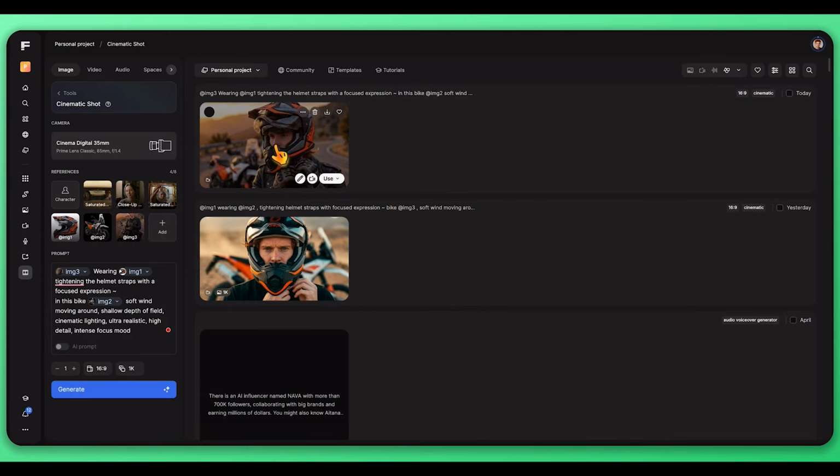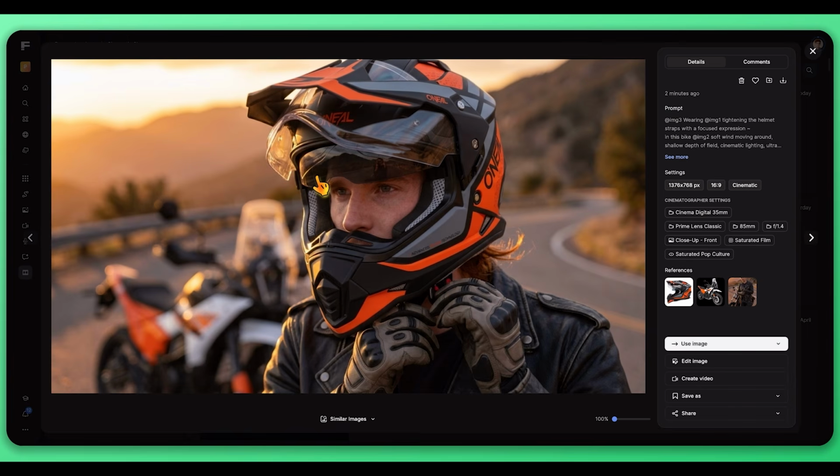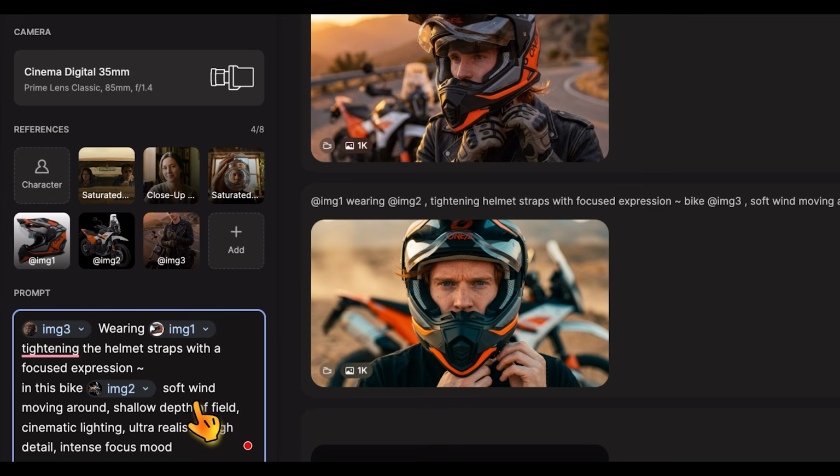And within a minute, just look at that. The close-up is clean, the subject is sharp, and the framing feels genuinely cinematic. Really happy with how this one came out. For the second shot, I'll paste a new prompt.